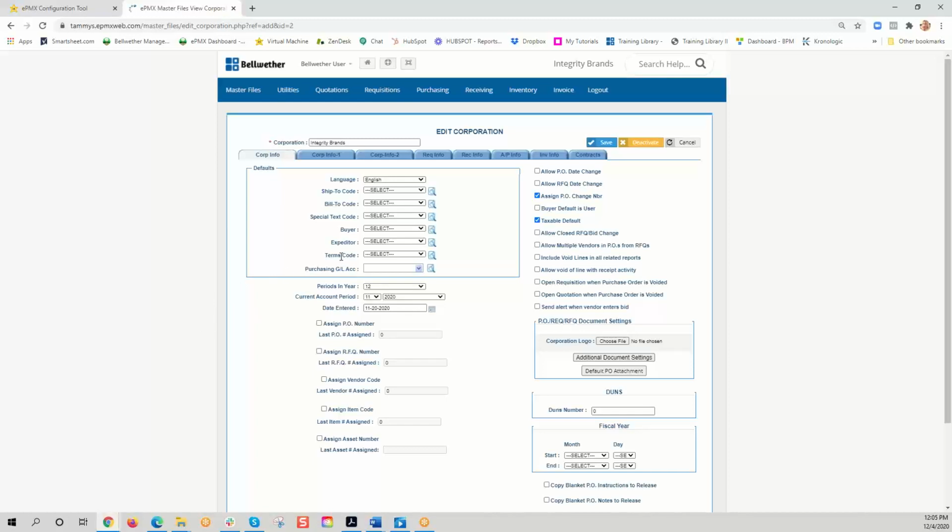Again, terms code. We create a set of terms codes, and if you have one company that only has one terms code, which rarely happens, then you can pull it into the corporation. Most of the time, the terms codes are tied to the vendor. And we can tie a specific terms code to the vendor, and that is the preferred way.